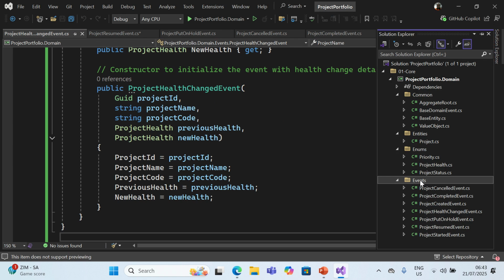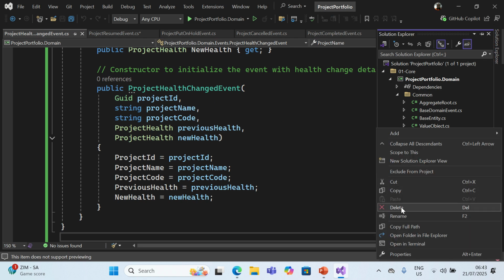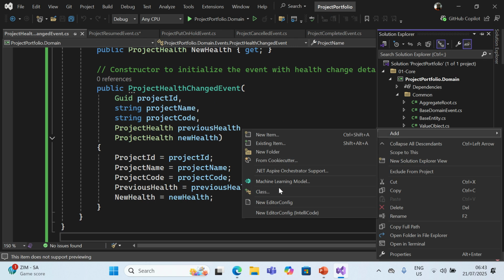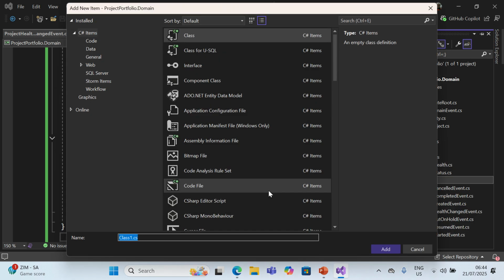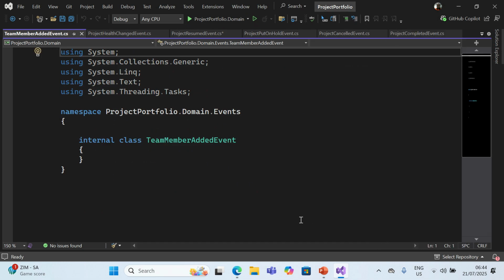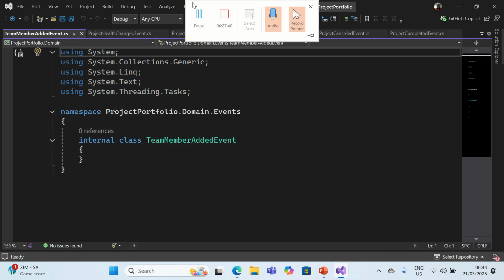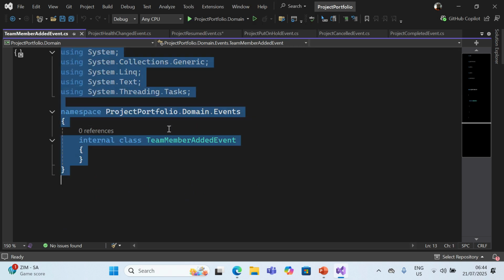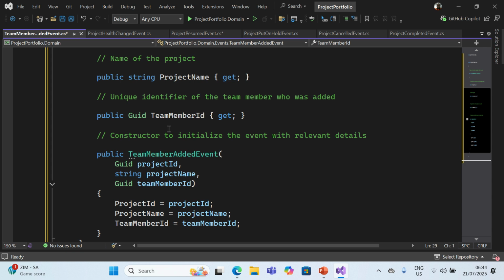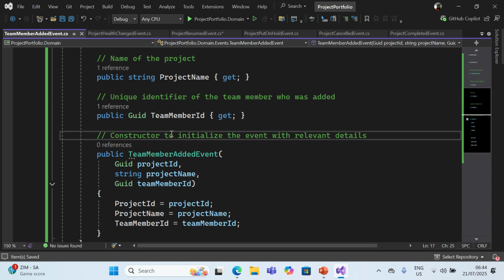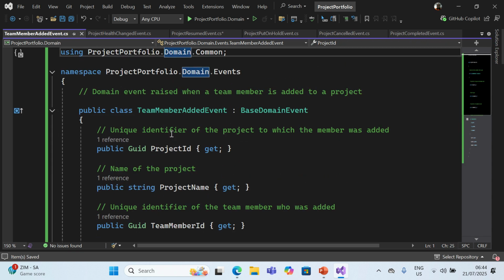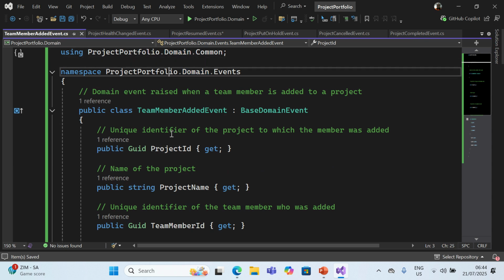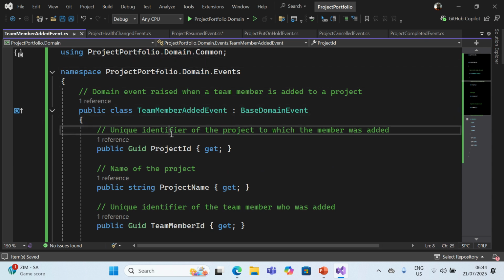I'm adding yet another event class. So we have team member added event class. Now, this is my implementation for team member added event class.